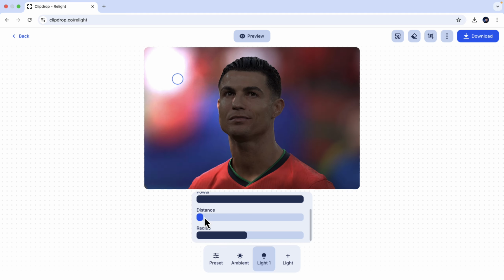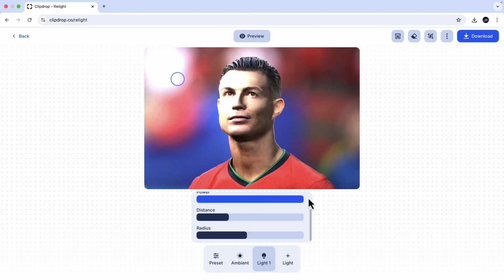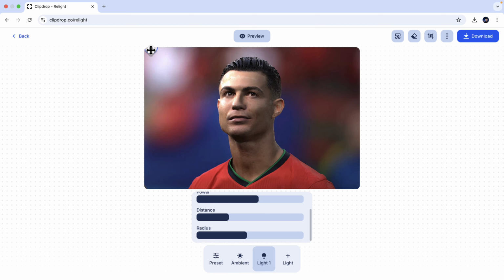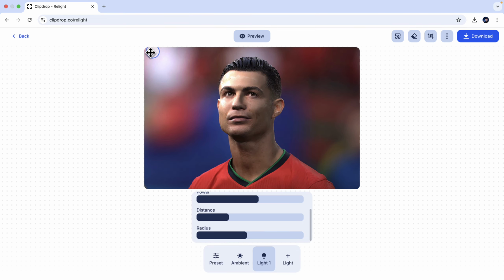So let's increase the distance, as you can see, and this is really useful for those of you who want to practice lighting and also want to adjust the lighting of your subjects. Simply bring your image into this canvas and then you can play around with the lighting like so. For example, if you want to create documentary thumbnails or create more cinematic looking thumbnails, this would be a really good option to adjust the lighting of the subject.